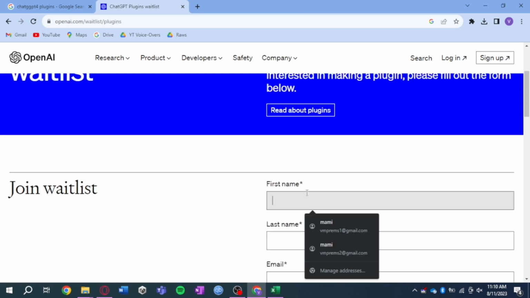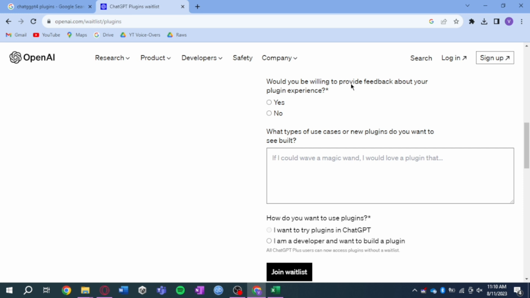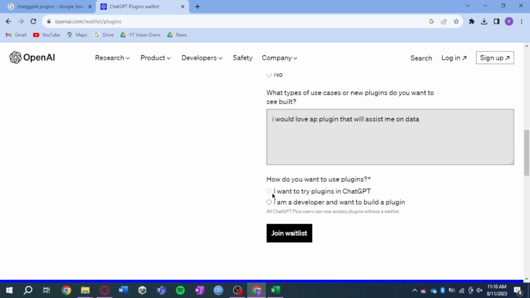So let's try to actually fill this up. Would you be willing to provide feedback? Click on yes. And then what types of use cases or new plugins do you want to see built? Like, I would love a plugin that will assist me. After that, just click on this I want to try.